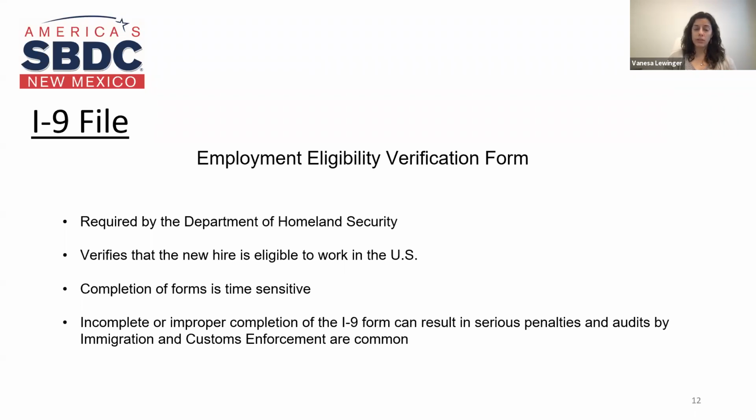So that's why I really want to spend some time looking at this form. It's not complicated. It's just that you get penalized for everything that's not completed correctly. And unfortunately, immigration is a huge topic of conversation, and so these audits are really, really frequent.